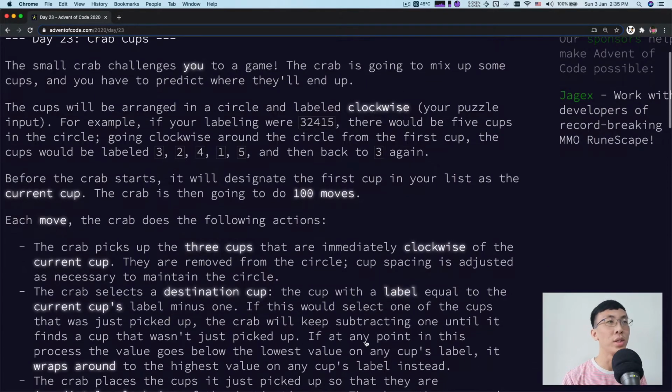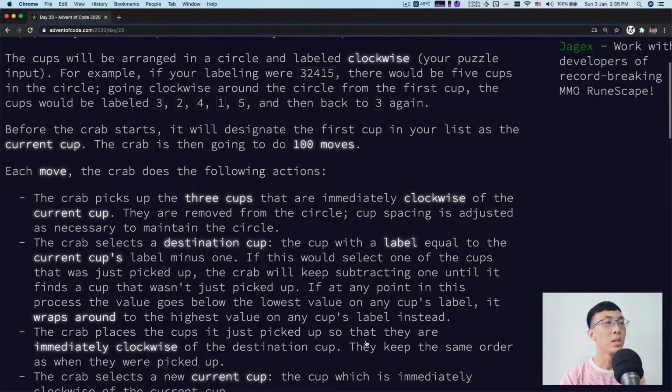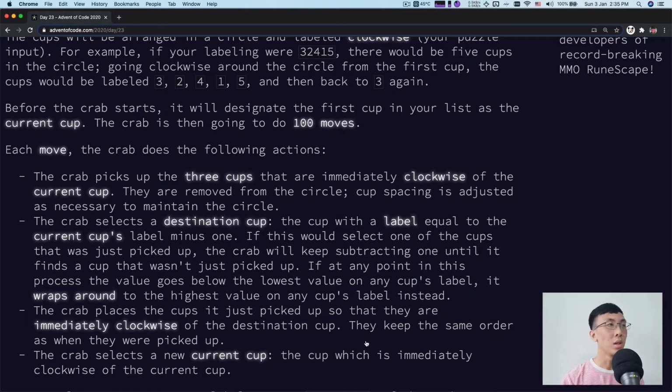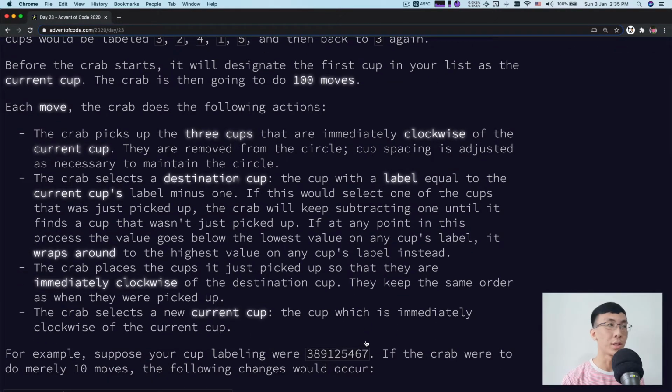The cups will be arranged in a circle labeled clockwise, given by your puzzle input. For example, if your labeling were 32415, there will be 5 cups in a circle, going clockwise around the circle from the first cup labeled 3. Before the crab starts, it will designate the first cup in your list as the current cup. The crab is going to do 100 moves, and in each move the crab does the following actions.